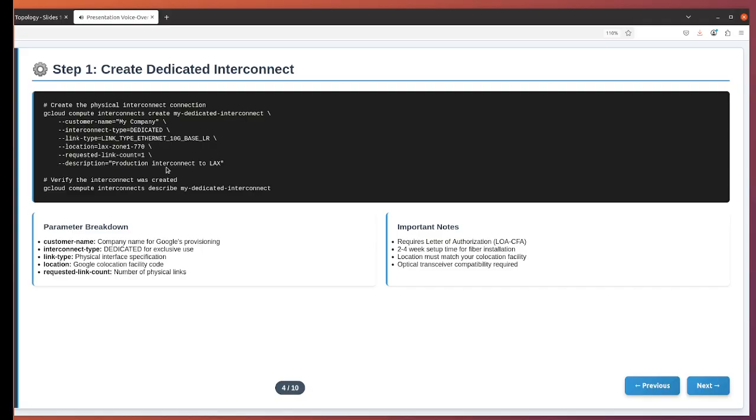The requested link count is typically 1 for most deployments, but you can request multiple links for higher bandwidth or redundancy. Remember, each link requires separate optical transceivers and potentially different physical routers. After creation, you'll receive a letter of authorization, LOA-CFA, that you'll need to provide to the colocation facility. This document authorizes the facility to connect your equipment to Google's equipment.